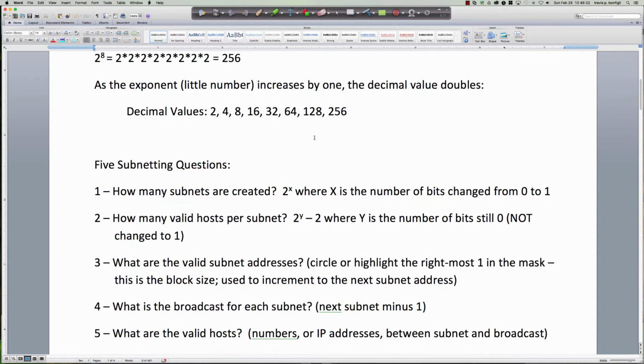So here are the 5 subnetting questions, and I really like the way that Todd Lammle lays out his subnetting tutorial. So you're basically asking yourself these 5 simple questions to answer everything that you would need to know. So how many subnets are created? Well, it'll be 2 to the x, where x is the number of bits that are changed from 0 to 1. And you hear me refer to this also as borrowed. So how many host bits, which initially were a 0, do we borrow to change to network bits or subnet bits? That is what goes here.